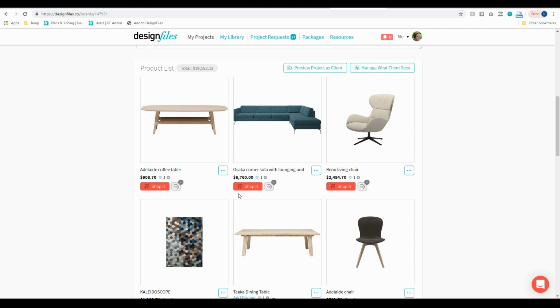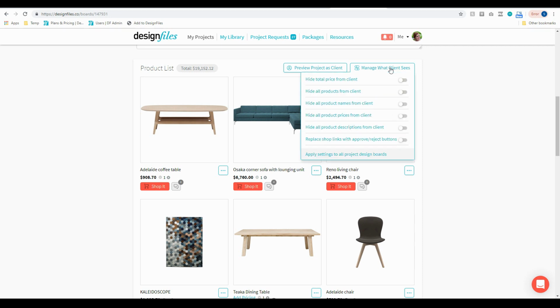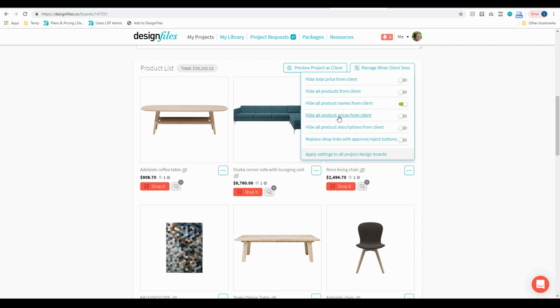Or if this is a case where you want to be in control of ordering the product and you don't want to allow your client to shop the look themselves, you can switch over to this option right here. This is manage what your client sees. And from here, you can choose to hide product-specific details from your client. So you might want to hide the product names from your client so they can't take that name, Google it, and try to source it themselves.